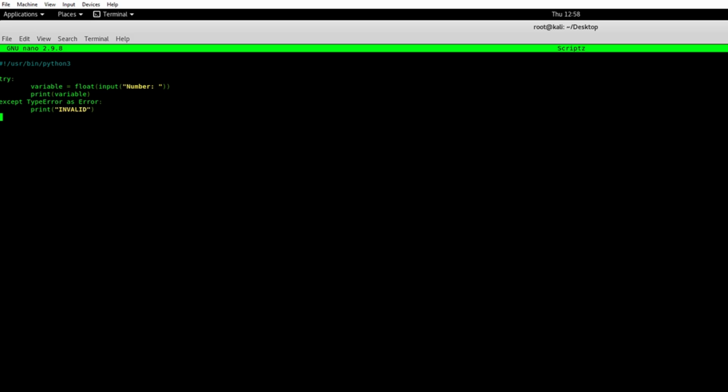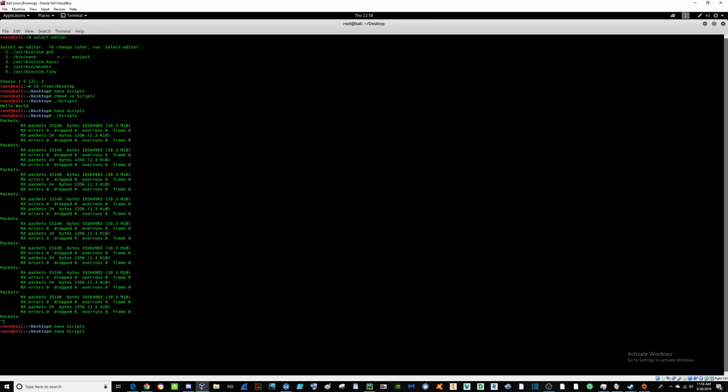Save that. Come out of it, and we're going to run it. And for number, I'm going to put D. As you can see here, it fails at the variable equals float number line. Value error. So it isn't a type error, it's a value error since the number is a value.